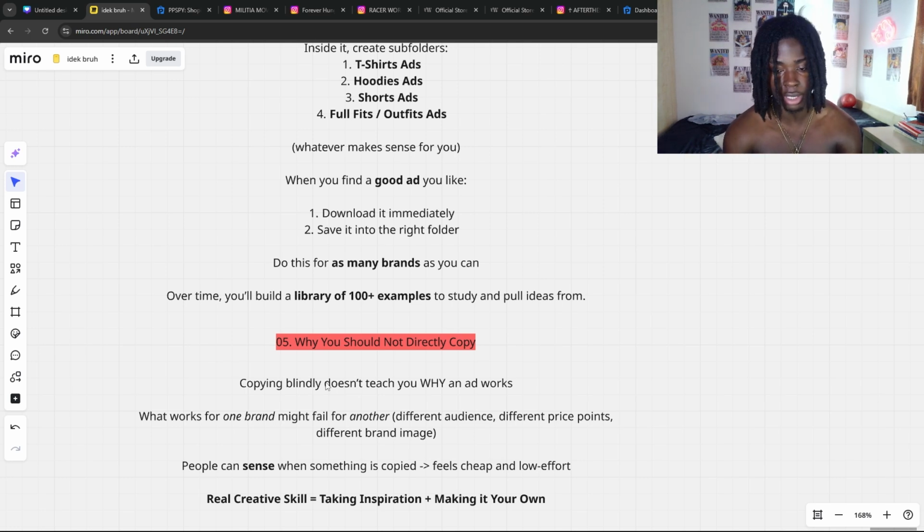Different audience, I was saying, different price points, and just different brand image. Because people can sense when something is copied, and it just feels cheap and low effort. So for real creative skill, I think you need to take inspiration and then make it your own.